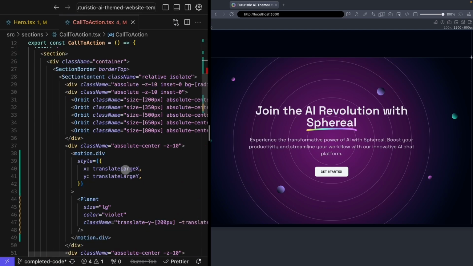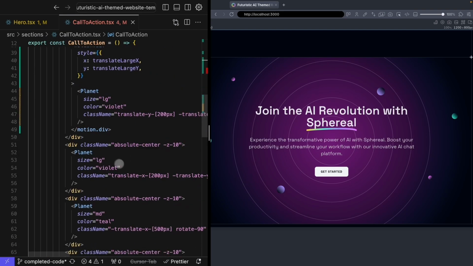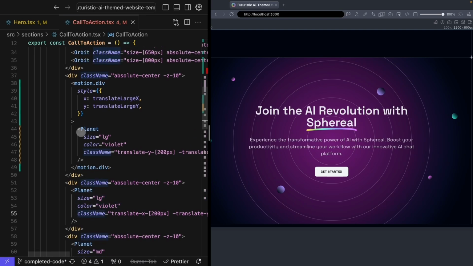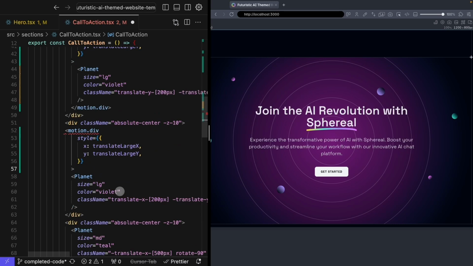I'm going to come back to my call to action and wrap my other large planet, which is this one right here, with the same motion div. So I'm going to copy the motion div I've created up here. I'm going to paste it around my other planet.